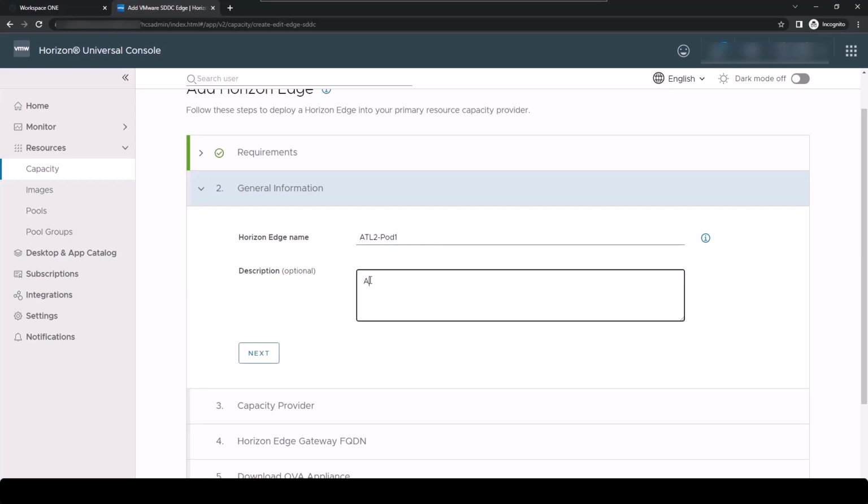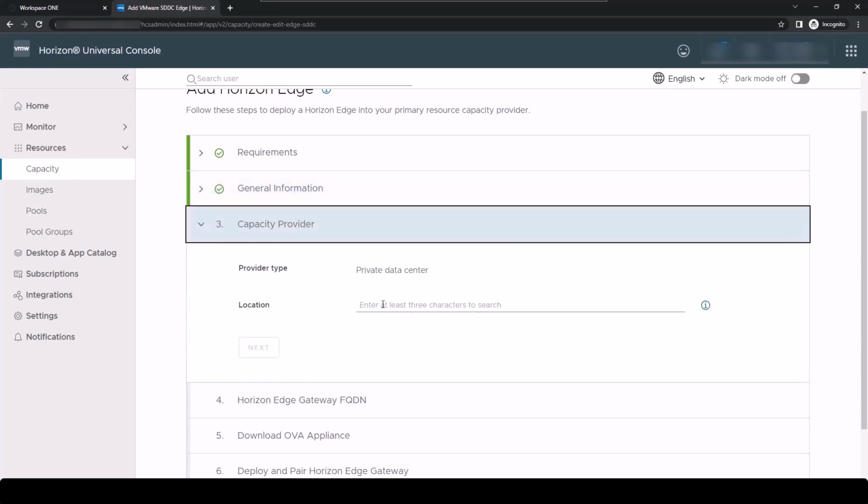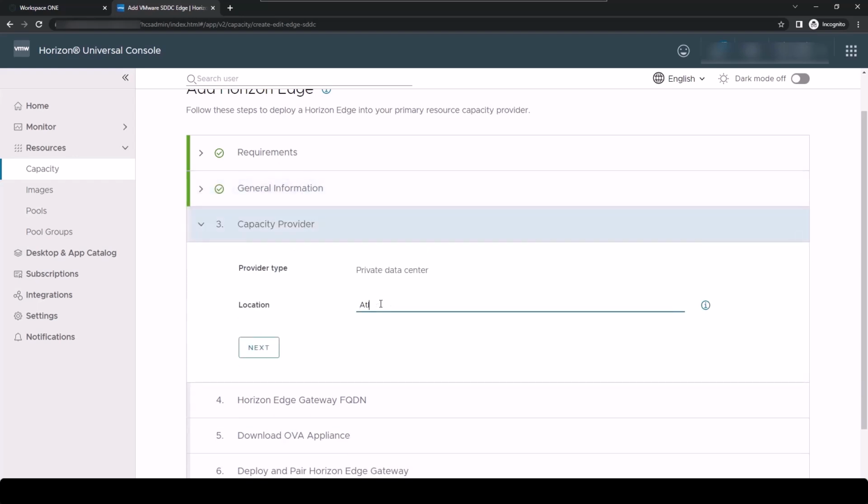Once you have defined a name, you can always change the name of the Horizon Edge, but you cannot change the name of the associated provider. So choose carefully. After that, you will define a location where the provider will be located. Type a city into the location field and select one that is a near match to the location where you will be deploying the Horizon Edge Gateway appliance to.